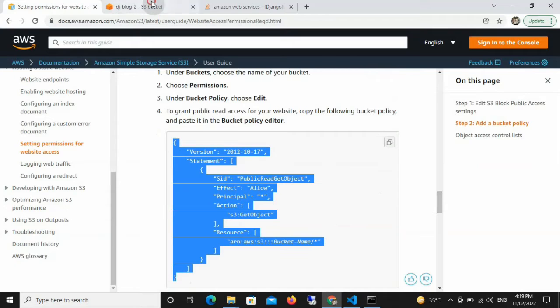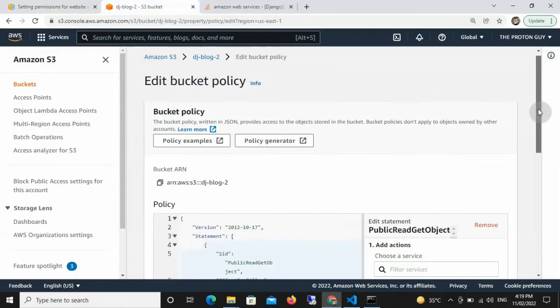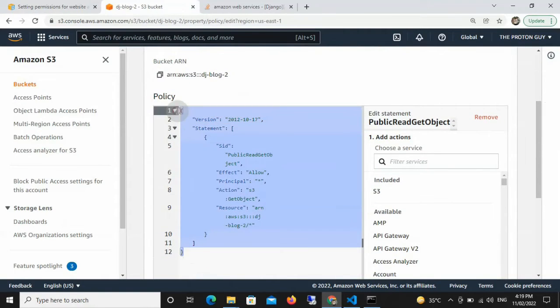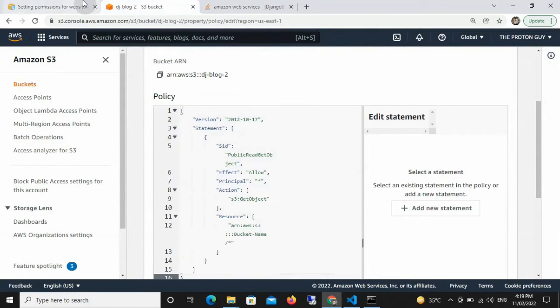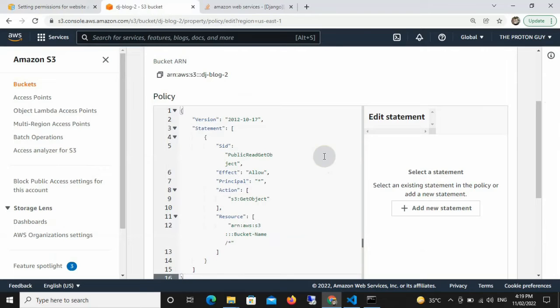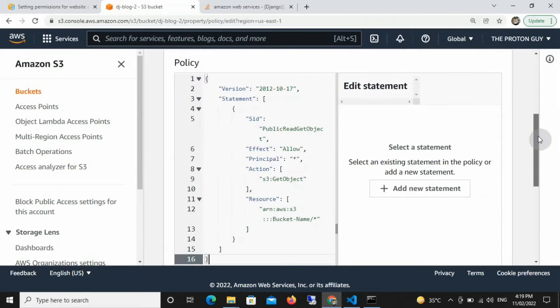And once you've copied it, come back to your bucket where you have your edit bucket policy. Highlight everything and then paste what you just copied. Paste everything here. Now, there's something we're going to need to replace. Let me zoom in a bit. There's something that you are going to replace.